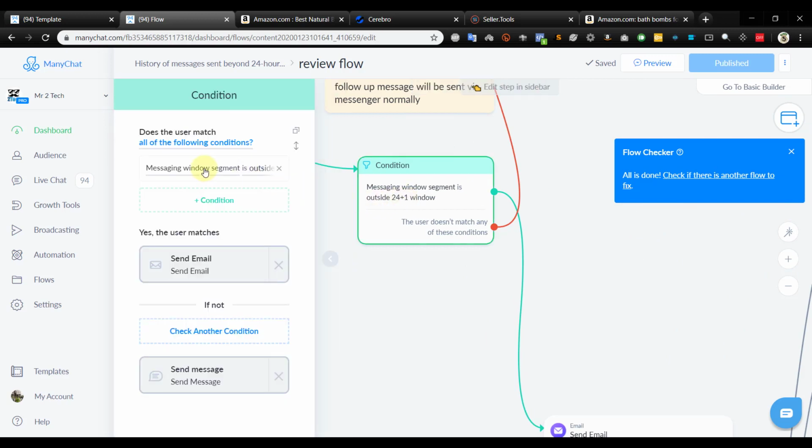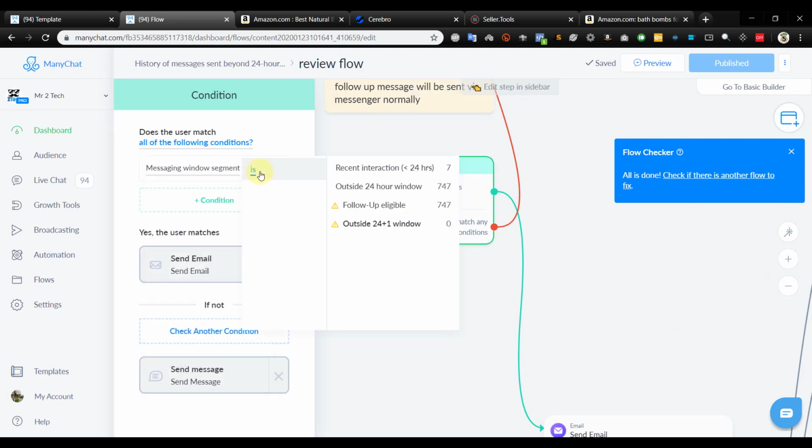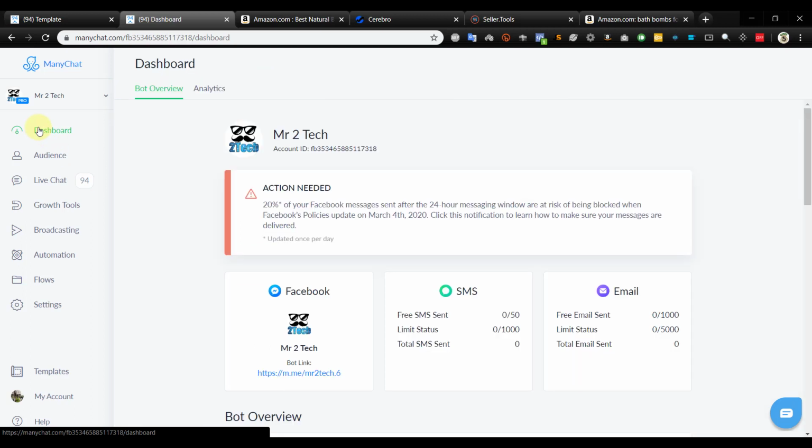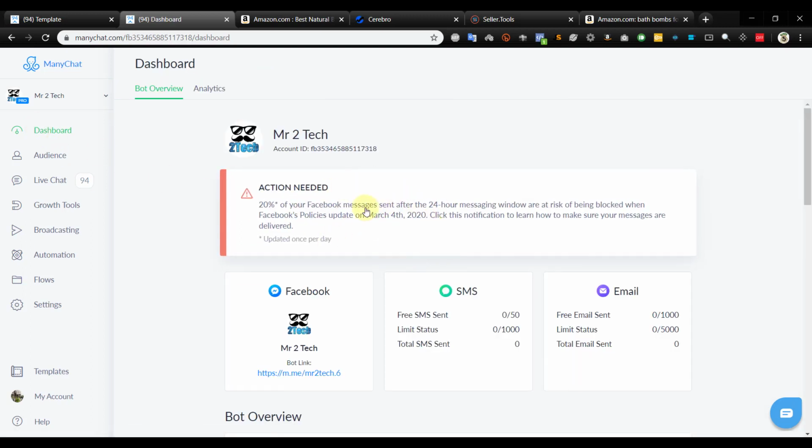So as you can see, it checks here, and this tag which we are using right now is the outside of the 24 plus 1 hour window. But this will automatically be changed to the outside of the 24-hour window instead of the 24 plus 1 hour window. So basically, this is a false alarm, a false warning, and you can ignore it. After March 4th, the flow will be automatically updated, and it will be compliant with Facebook's new Messenger policy.